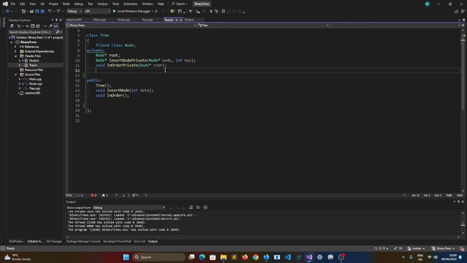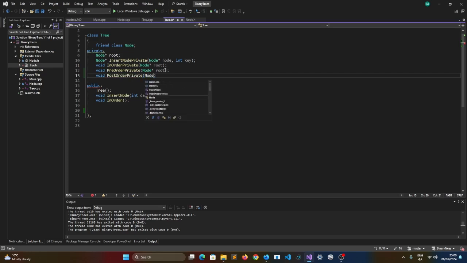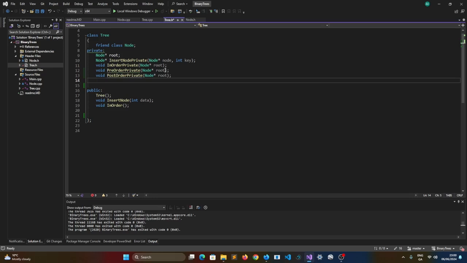So here I will add the pre-order method, pre-order private, node pointer root, and then void post order private, node pointer root, and then the get height method to be int get height private, node pointer, let's call it node.